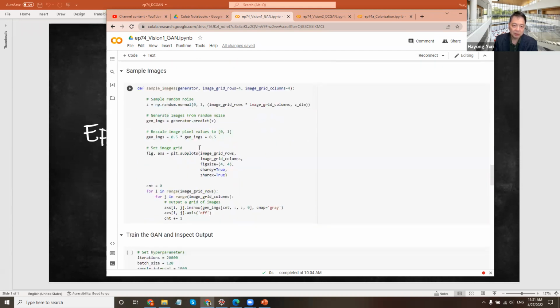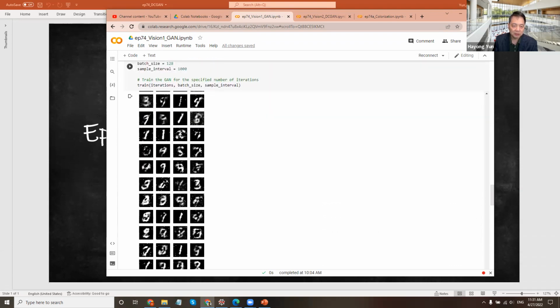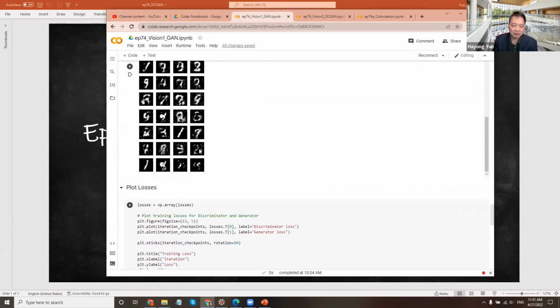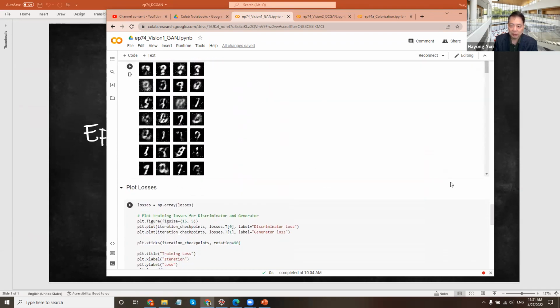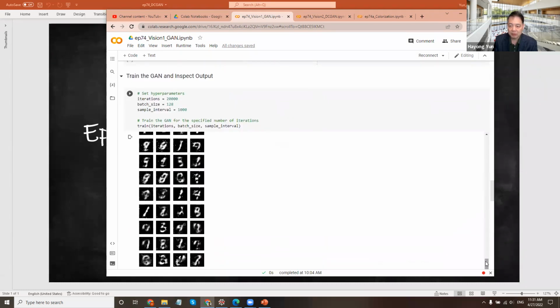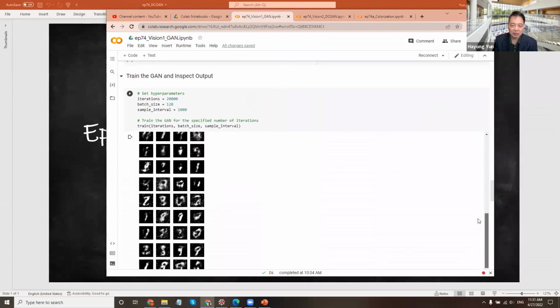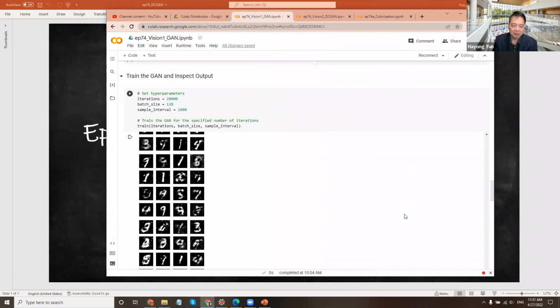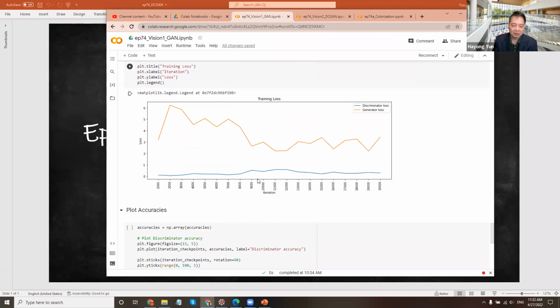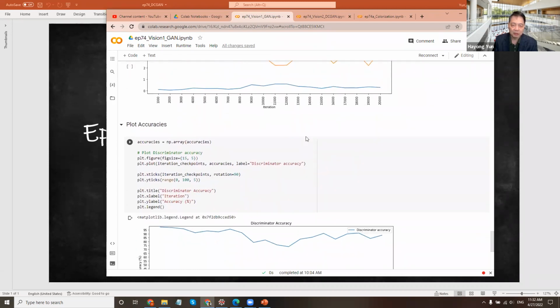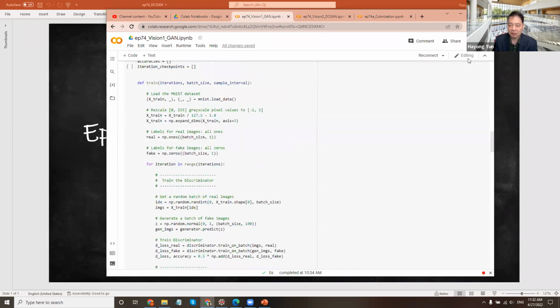So this is the typical GAN that you can do, and you can see that it eventually trains, initially starting with a very crude image, like this, but eventually it will get better, as you know, like this. And you can see the training loss and accuracy. So this is vanilla GAN.